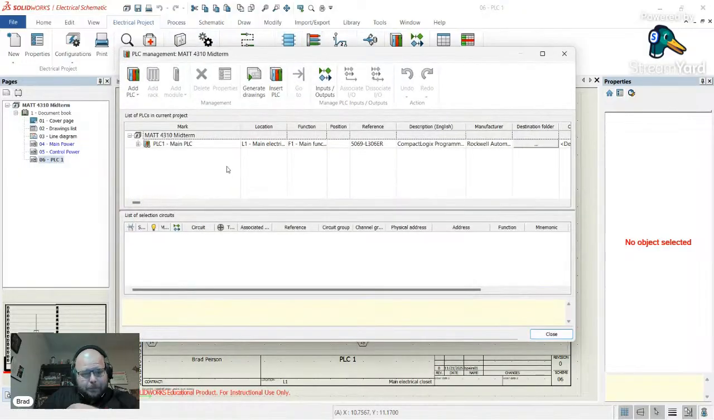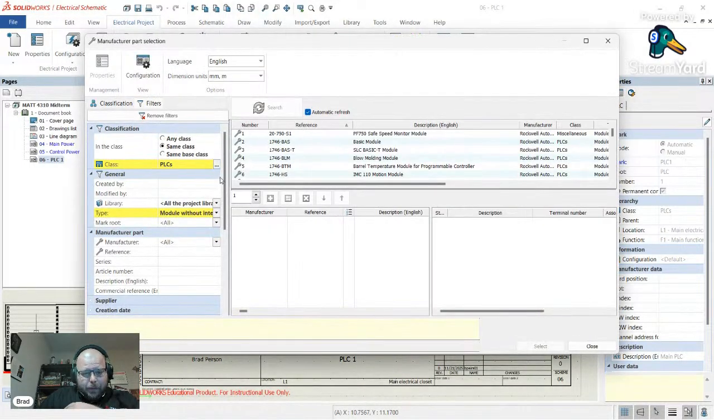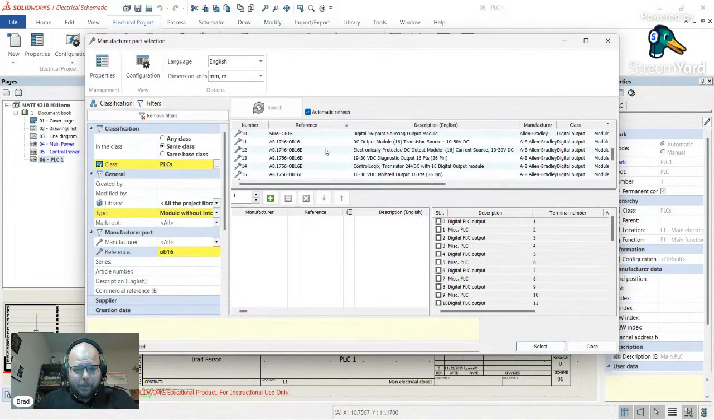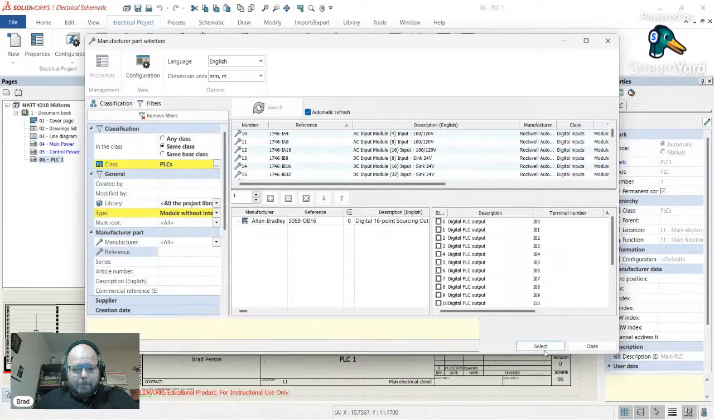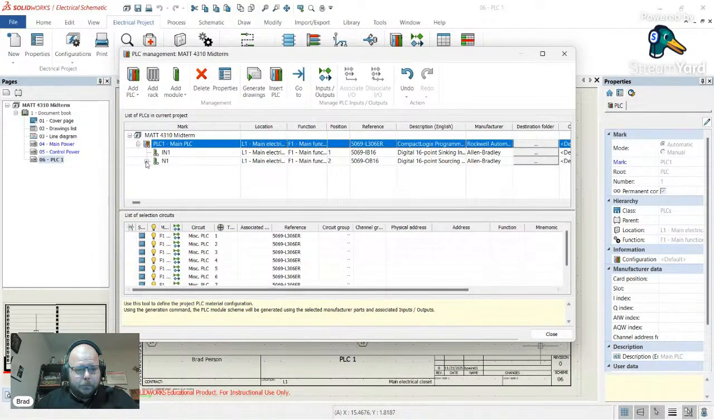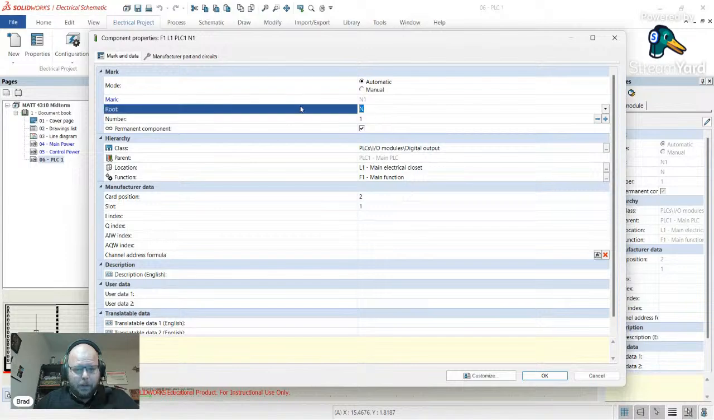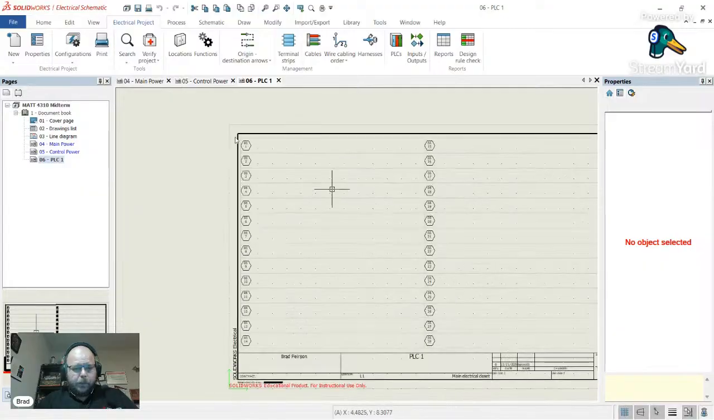Project PLCs in the main PLC. Add a module and add that OB16, and I should be able to just do OB16 and get it. Oh, look, it had. Oh no, those are 1756. This guy. So we'll do that. Select. Oh, I forgot to change properties and the mark to out. Okay. Close. So now let's drop them in.